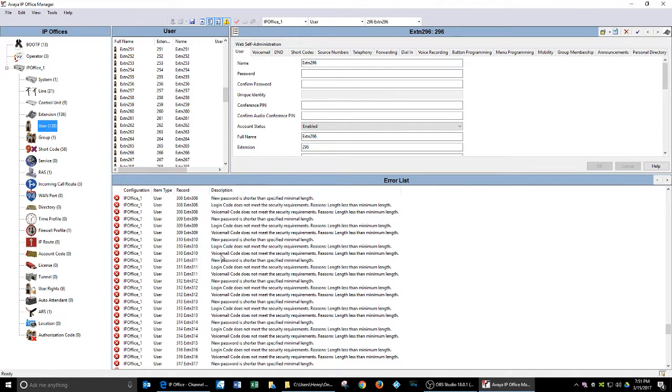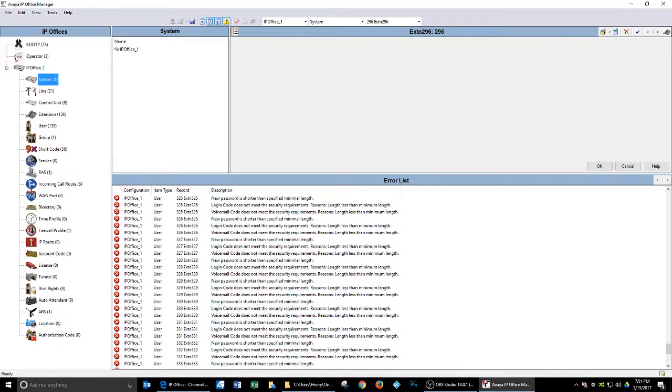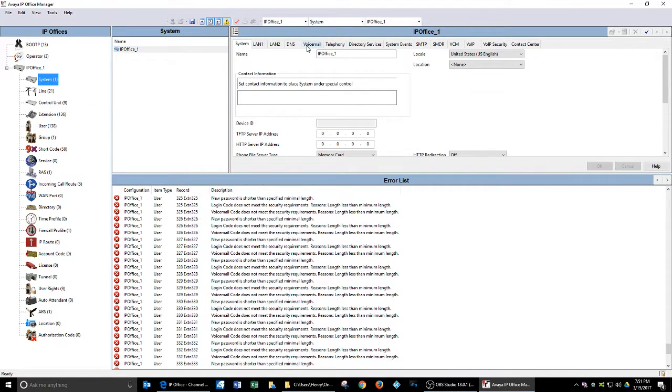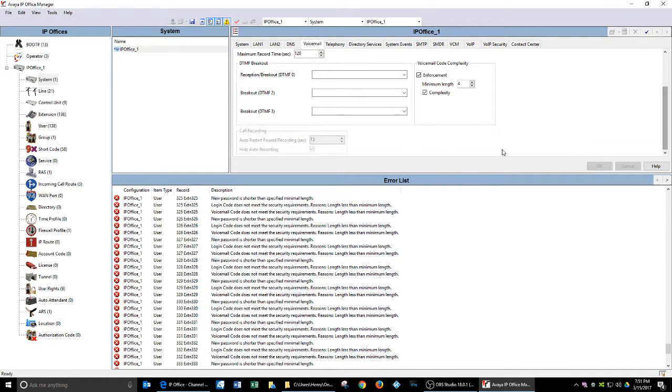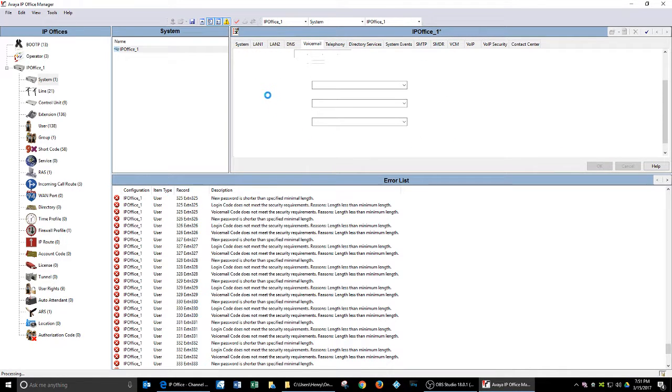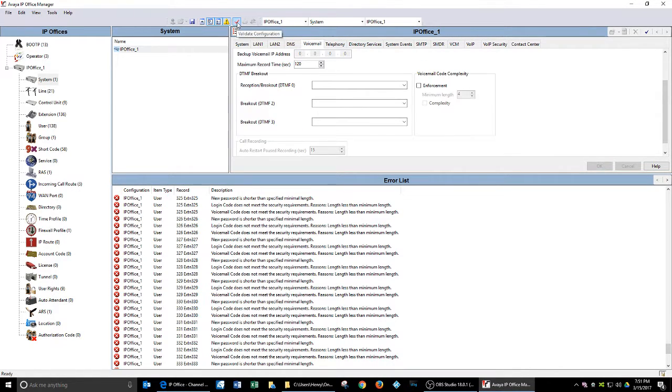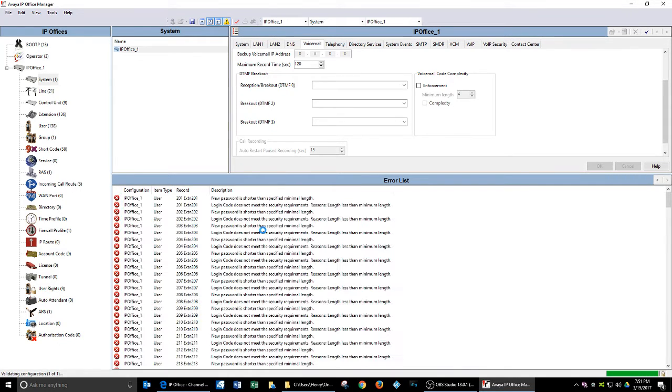If I turn that setting off, which I'll show you how to do, I can go up here to System, and I'll go to the Voicemail tab, and within the Voicemail tab I'll turn off the enforcement of voicemail code complexity validation. So I'll say OK, and then if I validate my config one more time, a lot of those voicemail errors go away.